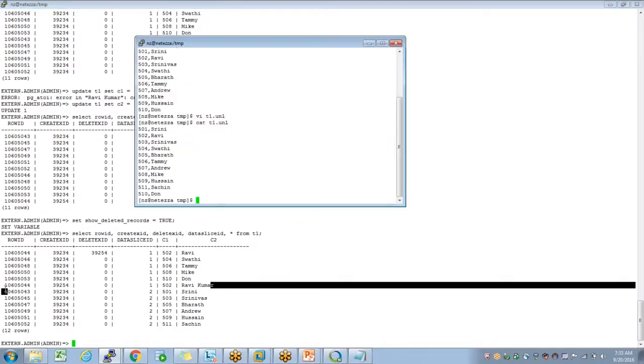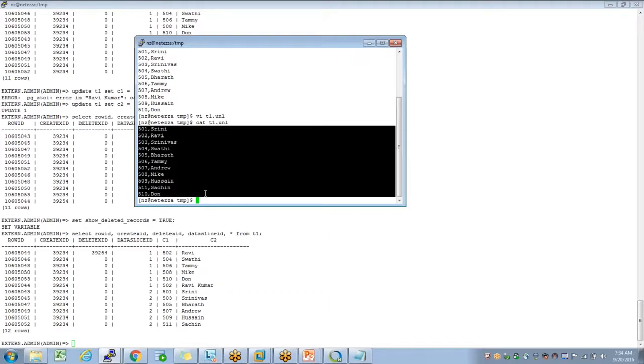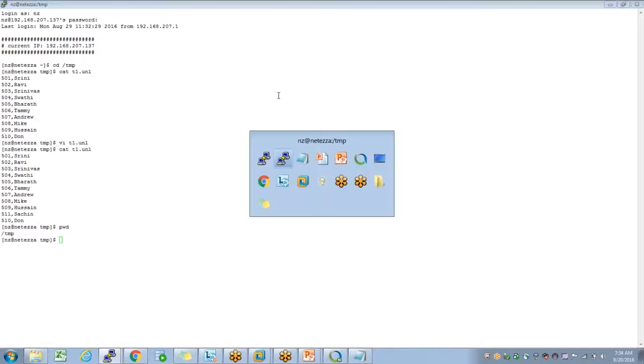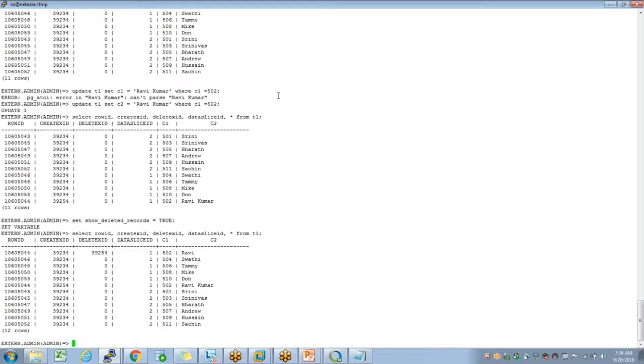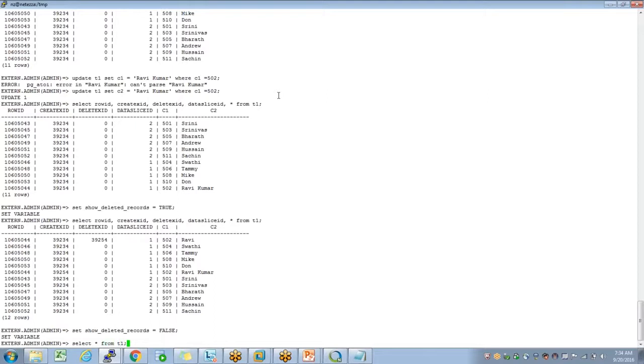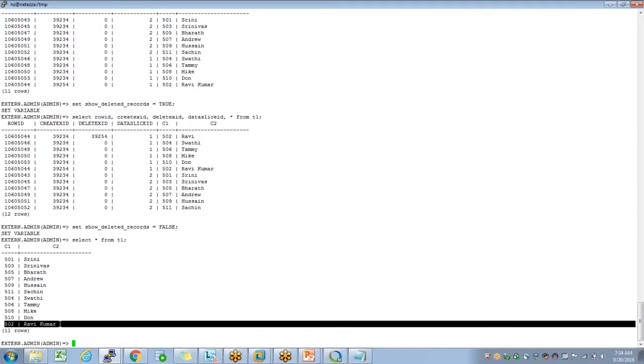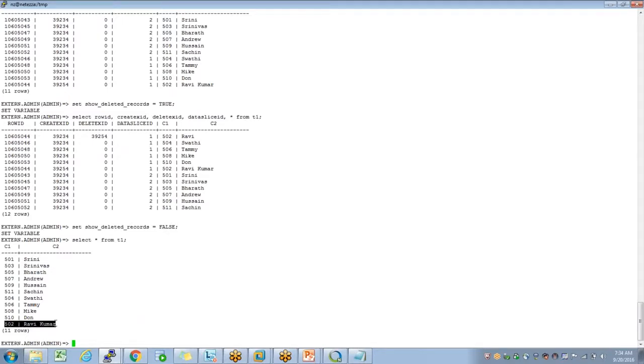Now coming back here, our initial objective of loading 11 records is done. Now unloading is exactly the opposite of it. Let's say now we have set show_deleted_records equal to false. Now when I say select star from T1, I see 11 records, but some data was changed here, especially this record. Now my objective is to unload this table.